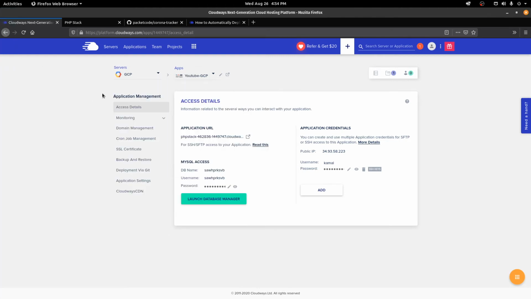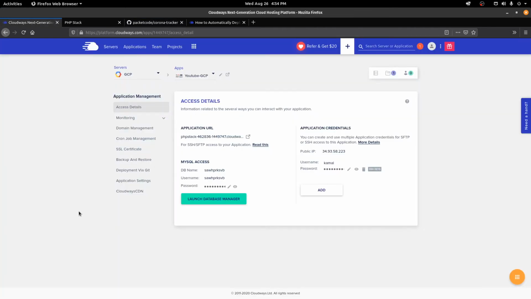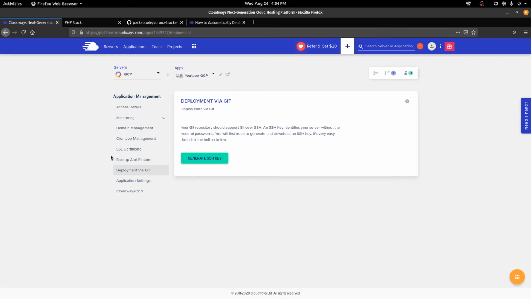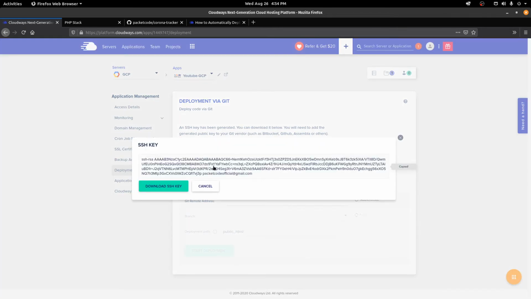And the third and the easiest way is to actually connect your GitHub repository directly to your Cloudways hosting. So now you can click on deployment via Git. In here, you have to first generate an SSH key. So I'm going to click on generate SSH key. And once it has been generated, you have to click on view SSH key. So this is mine. I'll click on this to get it copied.